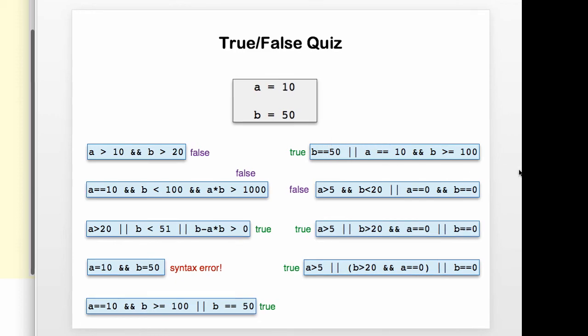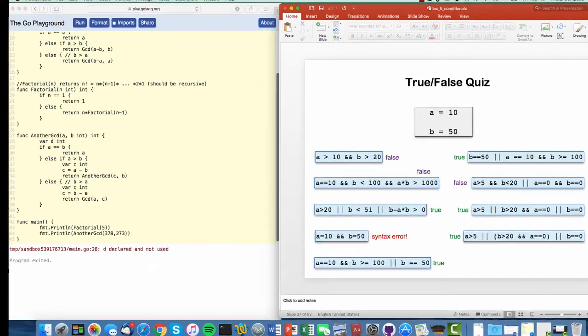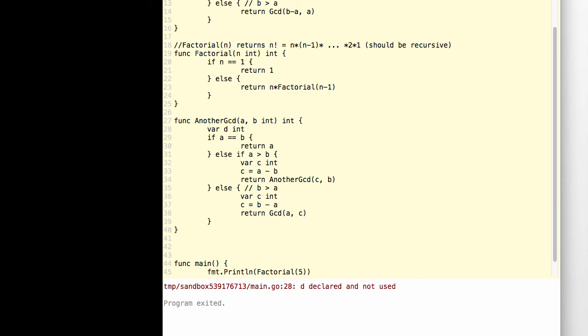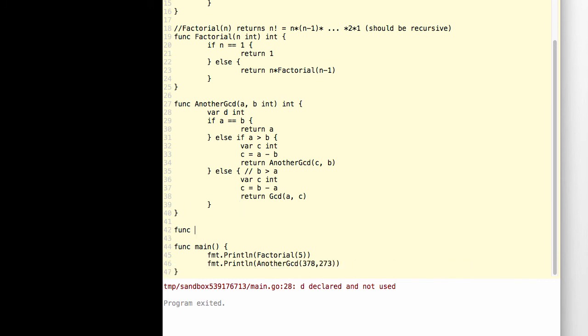However, when we or that together with B equal to 50, that Boolean expression is true, and so the entire expression becomes true. I'd like to come back to the playground and do a couple of other things just to finish up. The first thing I'd like to do would be to write a function called smallest even.